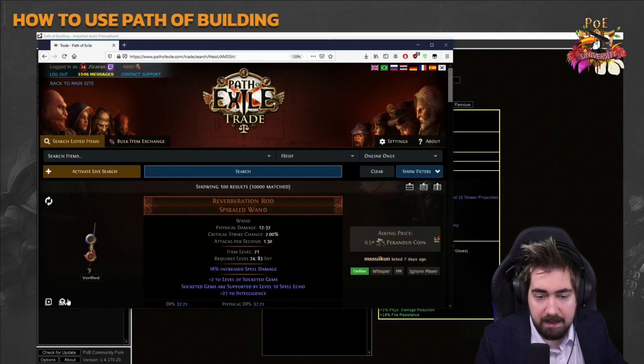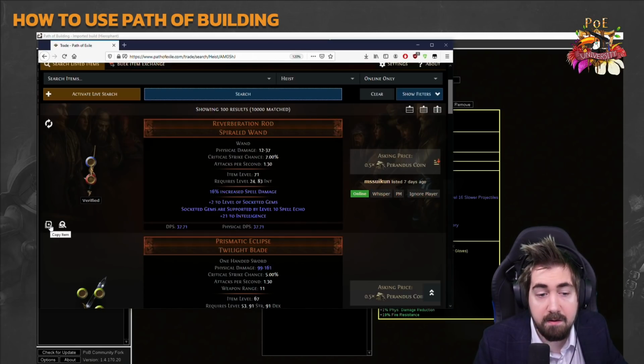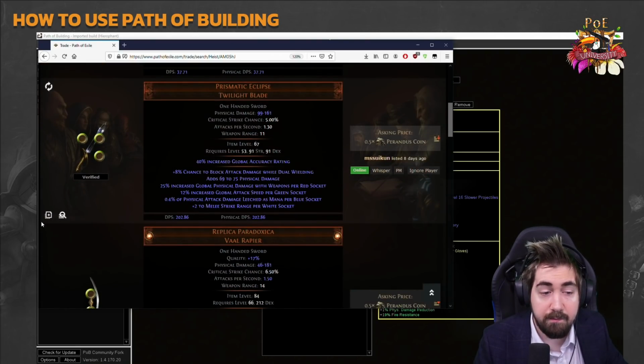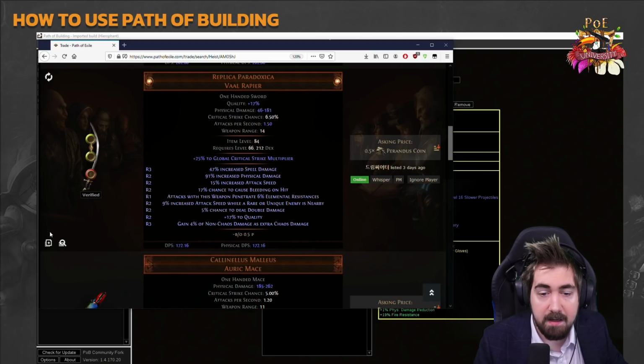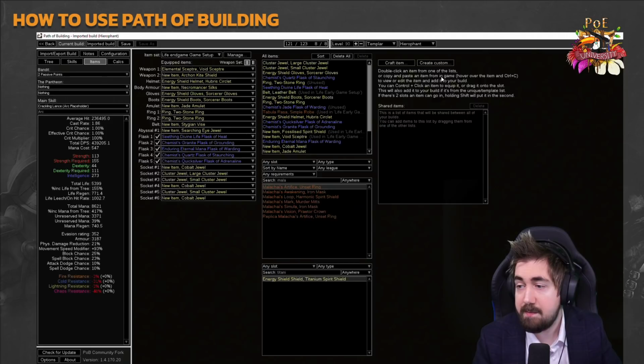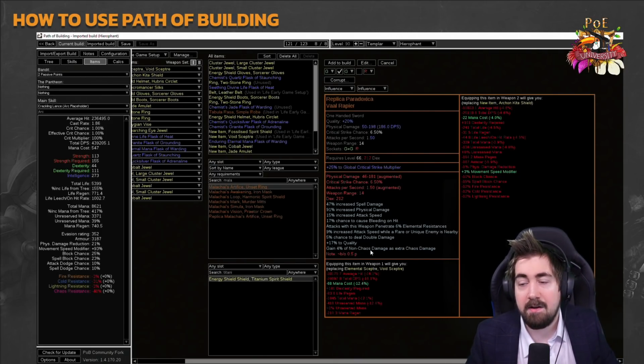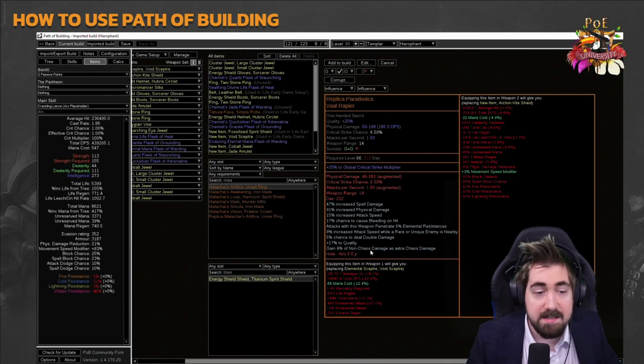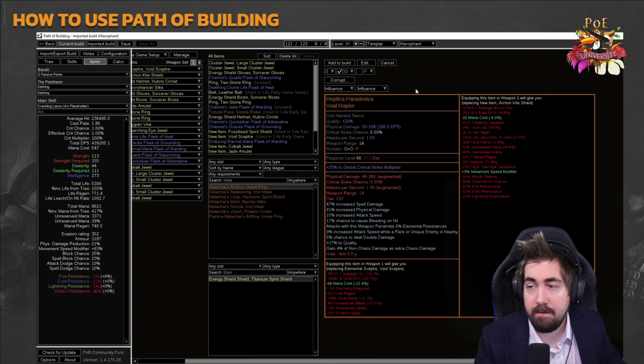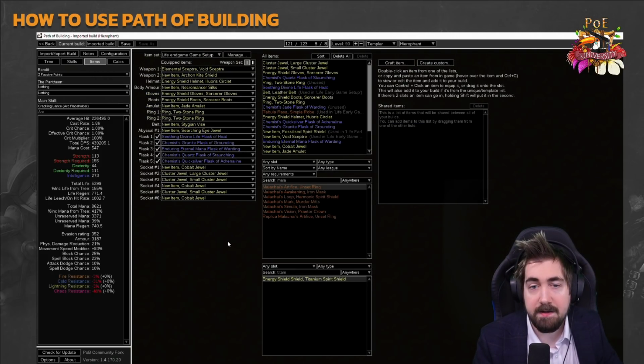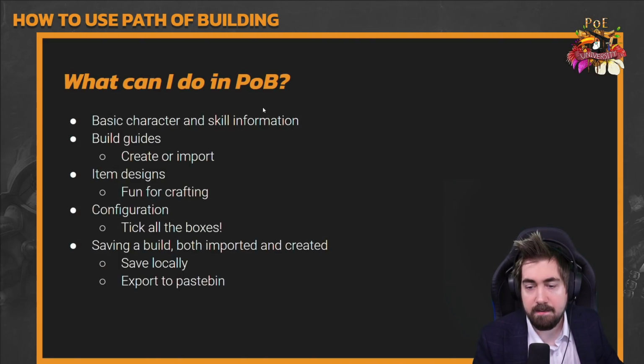Right, so I've searched for any weapon now. If you see here, in the bottom left of Path of Building, another really good feature. This doesn't work on PoE Trade, but here there's a copy item button. So I can click here on the Replica Paradoxica and then just paste it into my Path of Building. Then I go, oh, it turns out that this ring doesn't have enough resists. So very useful copy item features here.